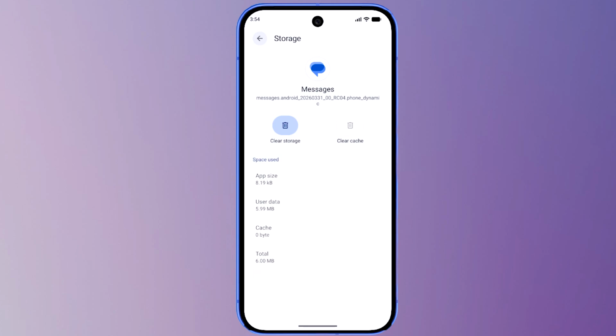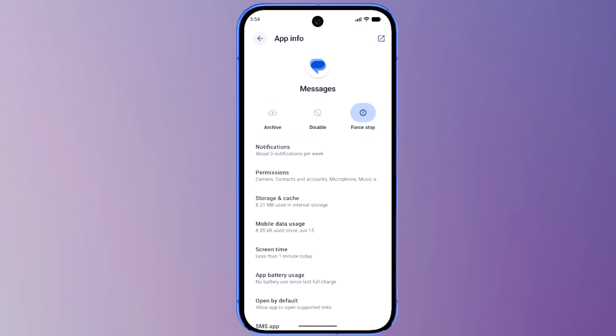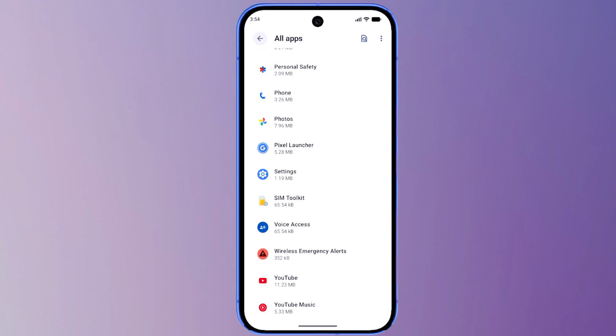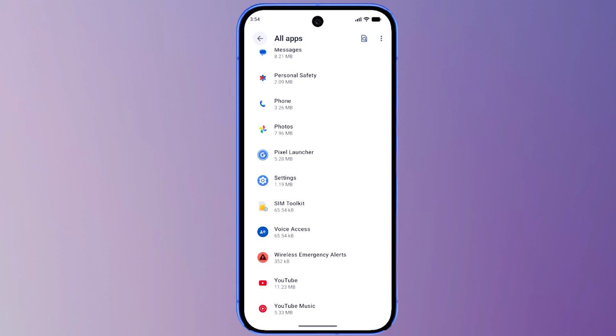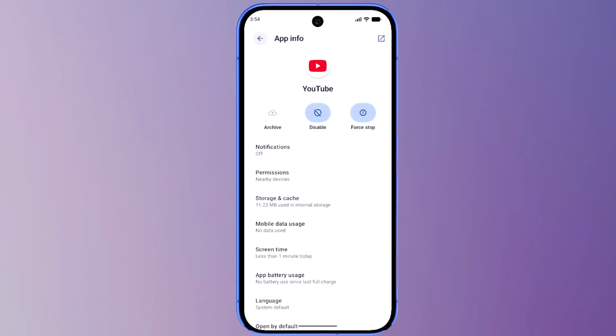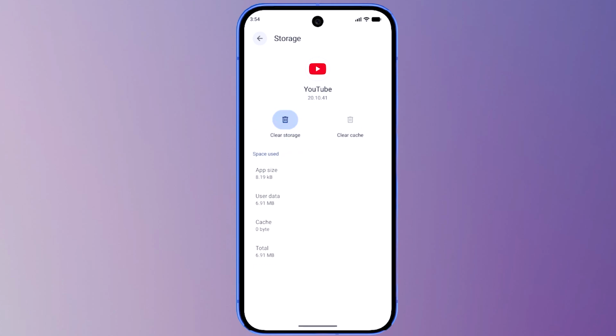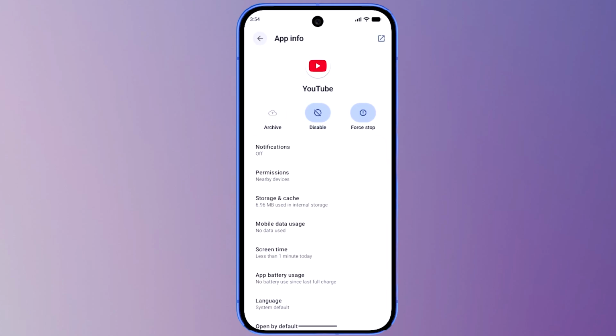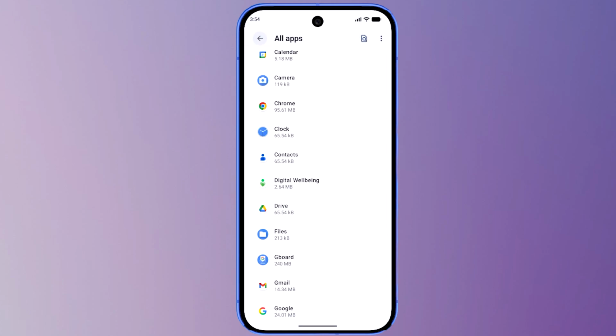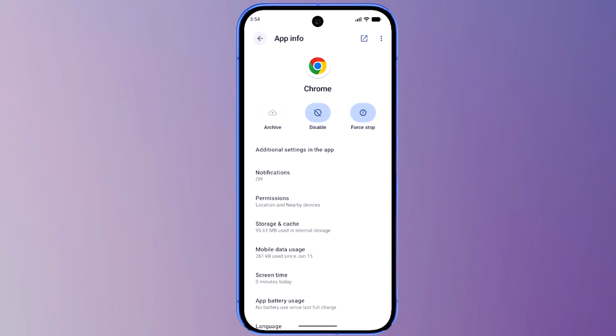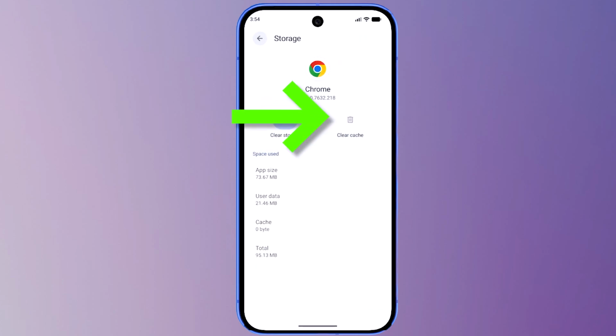It should not delete your account, app data, photos, or login details. Do not tap Clear Storage unless you want to reset the app completely. You can repeat this for any other apps that are having problems. For example, you can clear the cache for Chrome, TikTok, YouTube, Gmail, or other apps.